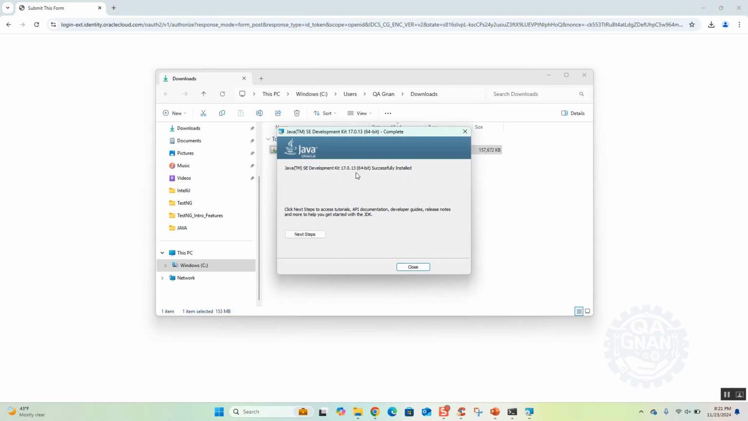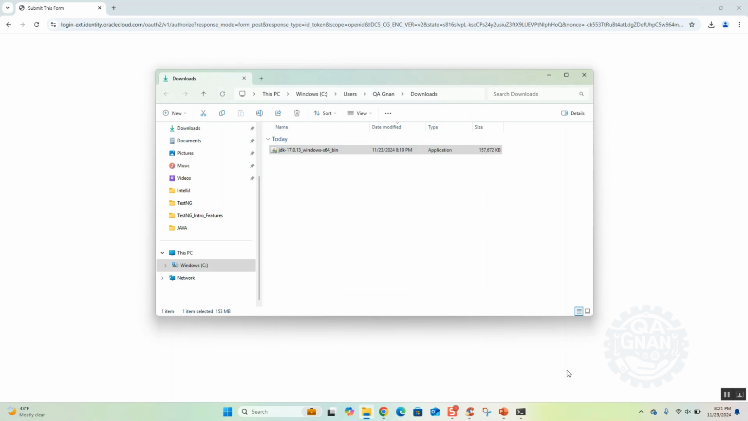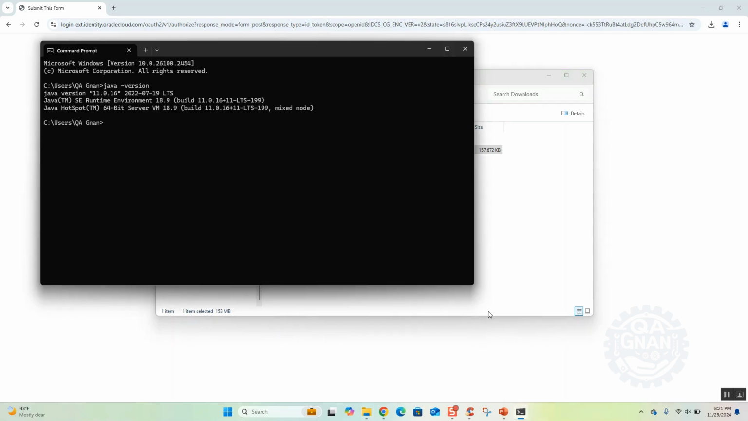Now we got the message that the JDK kit is successfully installed. So I will be clicking close. Now if we go to the command prompt and run again the command in order to find out the version of Java we have, java -version, we are now getting the version as 17.0.13. So that means our Java version has been updated, and the current version of Java or JDK that we have on our machine is 17.